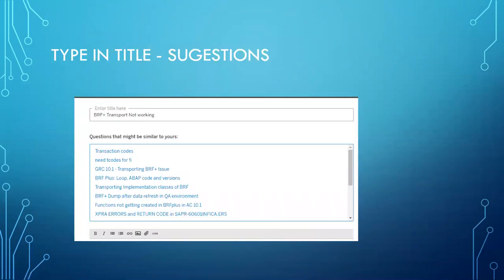So one of the things with question and answers that unless you've tried to put a question out there, you may not know. And that is that if you start entering your question, then you'll get some suggestions that come down with questions similar to it. And that might be a great way to get your question answered without going through and asking it.